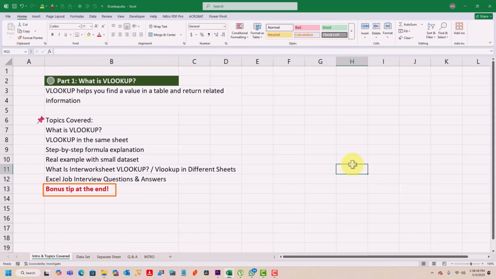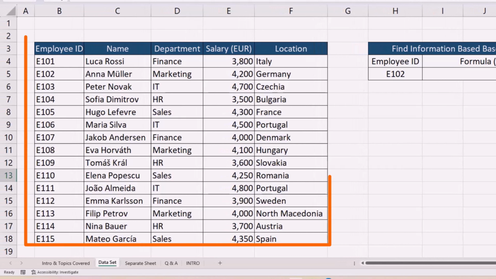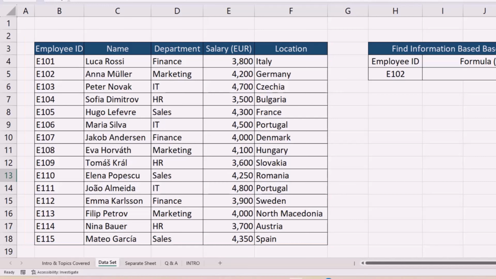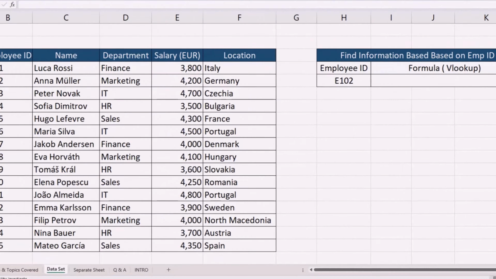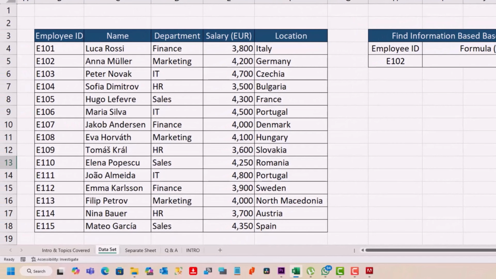Let's start. What is VLOOKUP? VLOOKUP helps you find a value in a table and return related information. Let's see how. Here we have a data set, and you can see that this data set contains employee ID, name, department, salary, location. Let's suppose you have to find salary information or department information for a single employee, and you have a large data set. What will you do? We will take the help of VLOOKUP.